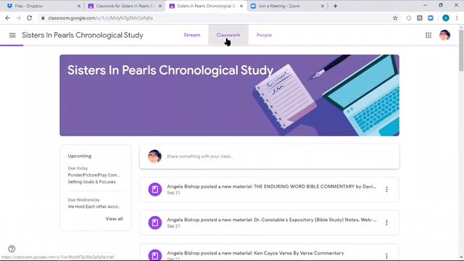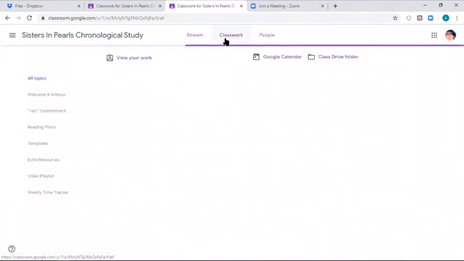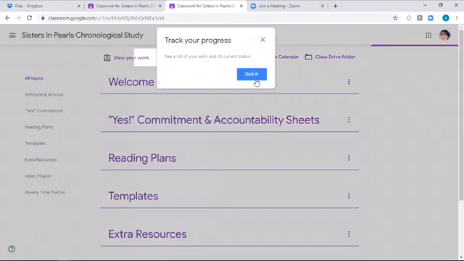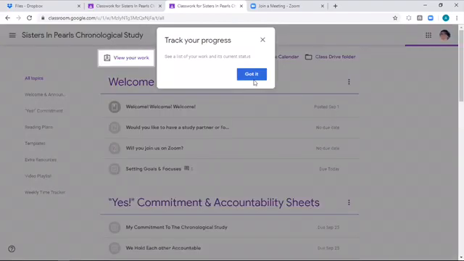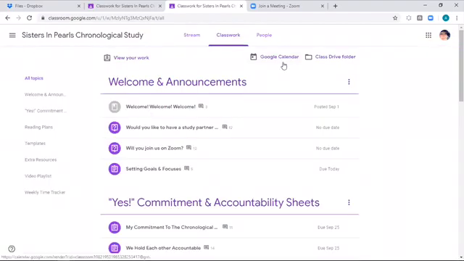The classwork is here under the classwork button. If you have Google Calendar, you guys can link everything. It'll put it into your Google Calendar. You can sync it on your phone, and everything will start giving you reminders on when things are due. And then if you have a Google Drive, it will also sync all the documents into your Google Drive. Then here you can view your work if you need to view anything.